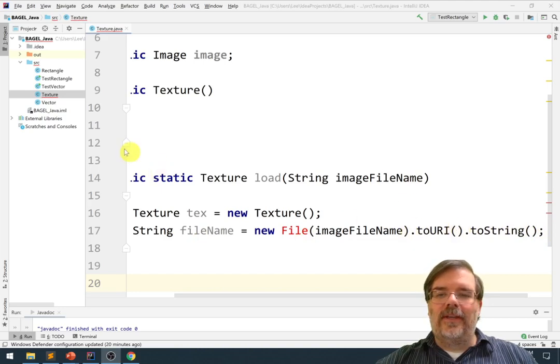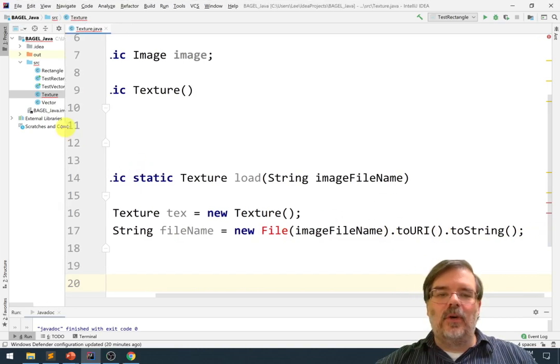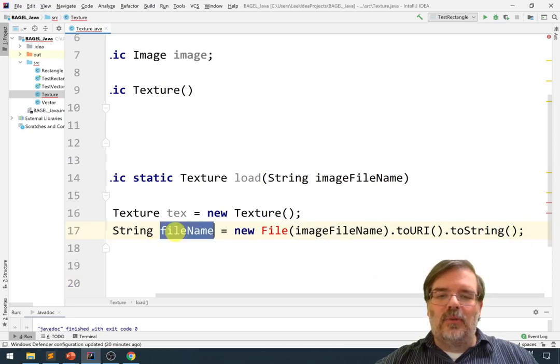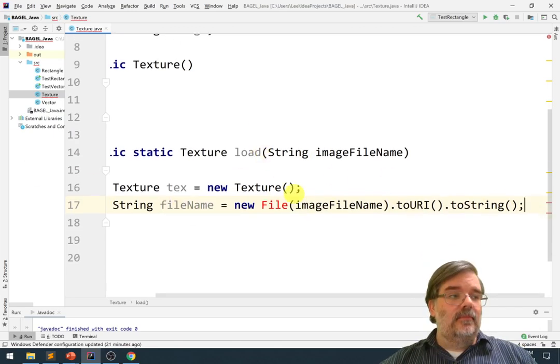The toURI method really returns a URI object, which stands for Uniform Resource Identifier. That actually returns a URI object, and then we convert it to a string. It's just a foolproof way to make sure we get the correct file name, regardless of where this file is located. So we get our string fileName.